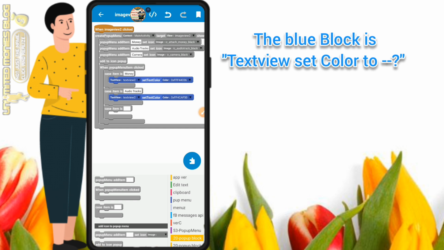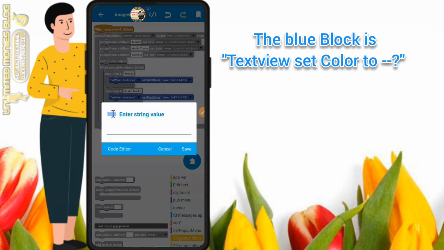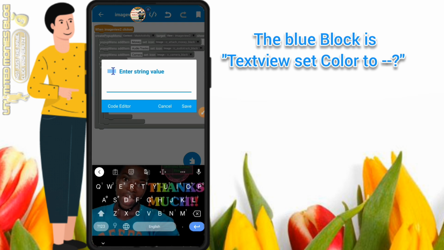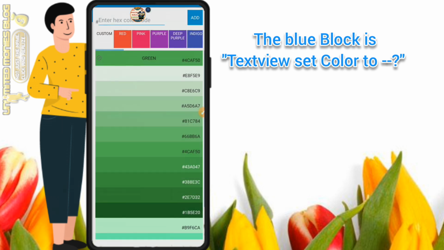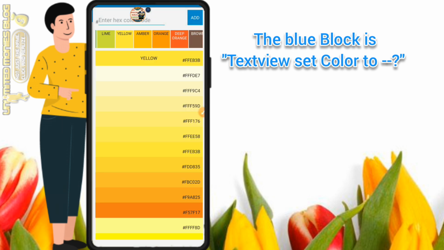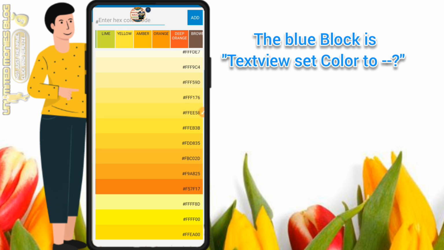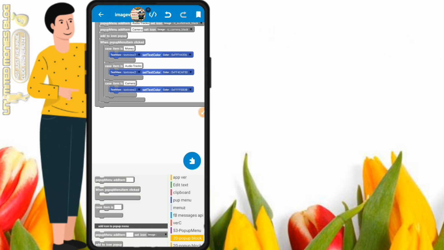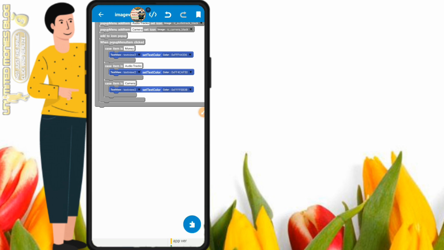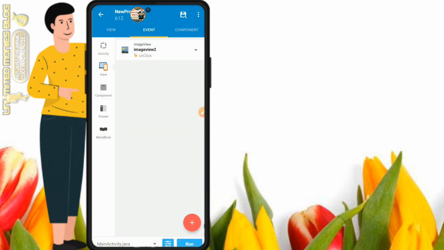Okay, now in case the item was camera, so now come to camera. If it was camera, what will happen? This text view too will change color to something like yellow. I think yellow will be okay. Okay, so we have finished the logic. Nothing is there again. So what we have to do is to go back. That is how to add option menu.